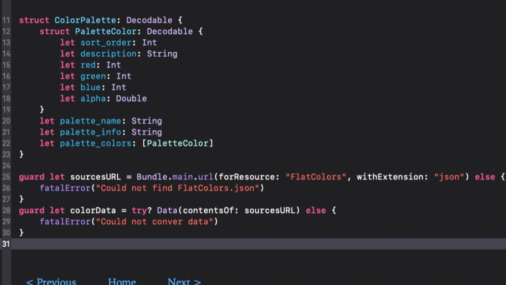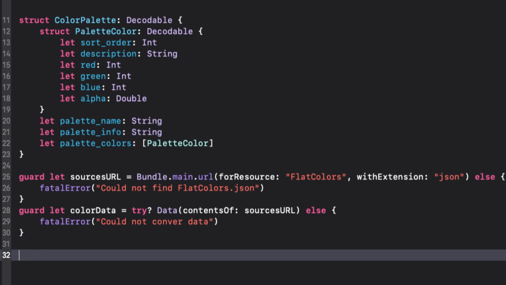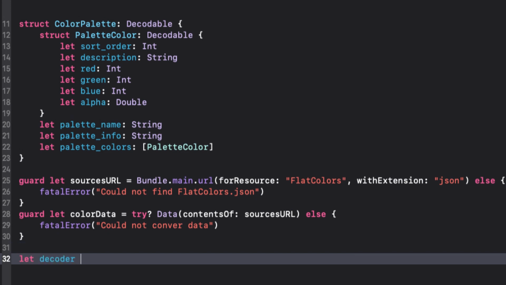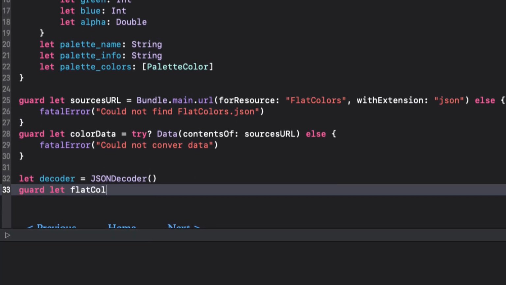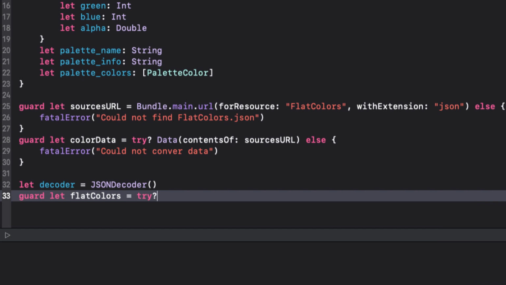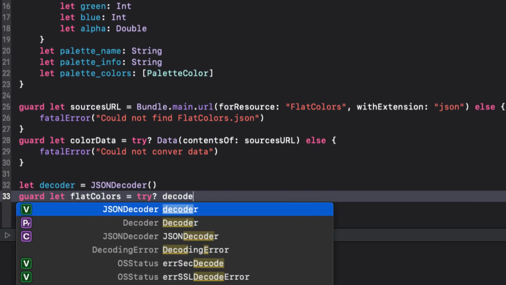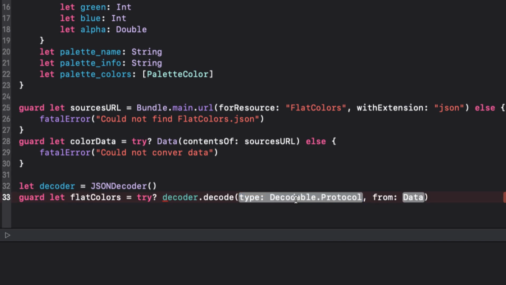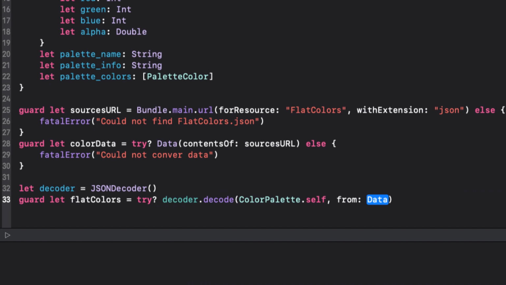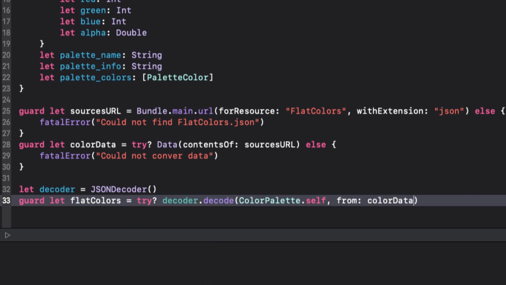Once we have that data, we can define our decoder as we always do, and then use one more guard statement to decode the data. Notice this time we use an optional try so that if the decoding fails, the code fails and prints a warning. The type we are decoding is a single ColorPalette object, don't forget the .self, and it's coming from the data that we got from the contents of the file in our bundle.